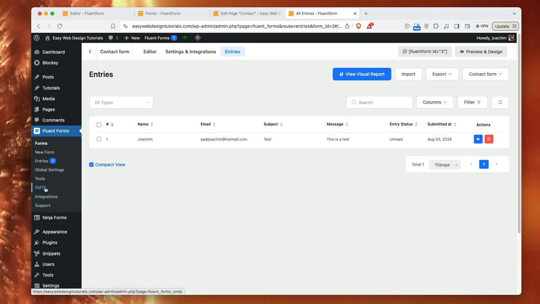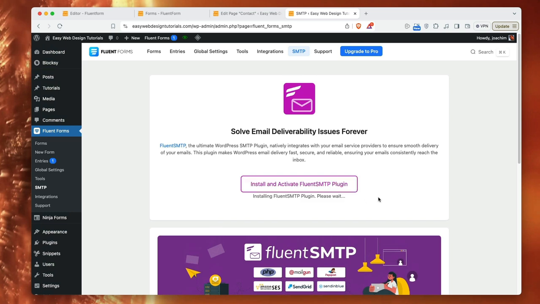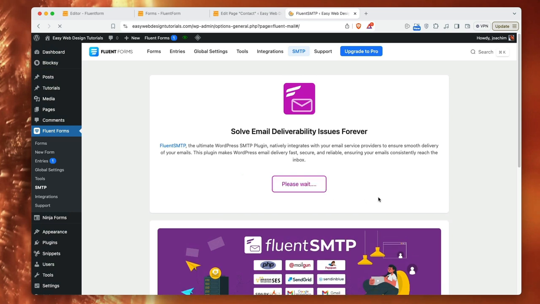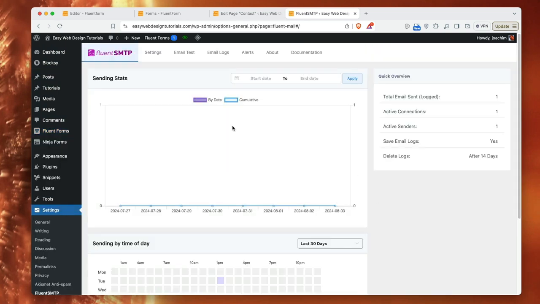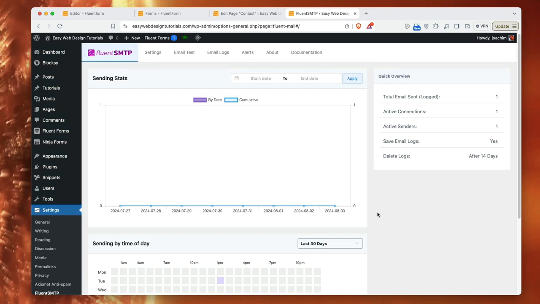Going back into SMTP, I have earlier installed this plugin, so I will install and activate this again. The thing is that it automatically goes back into how I used it earlier, because I was not able to fully delete it, and that is something to do with removing information from the database. So we're seeing settings, stats.